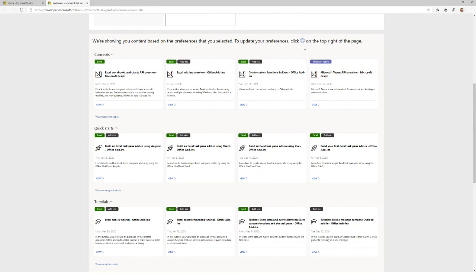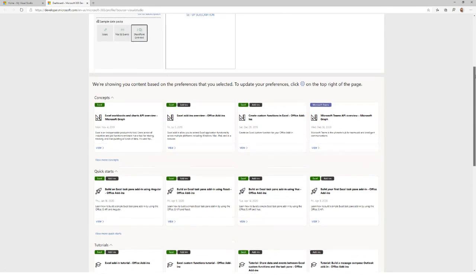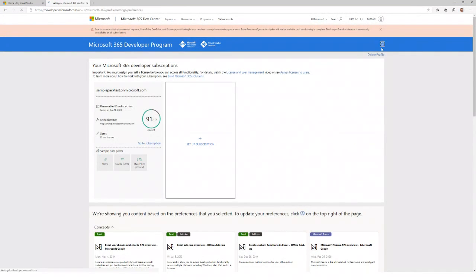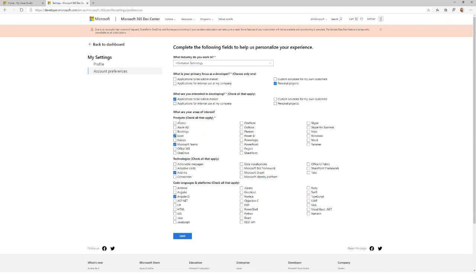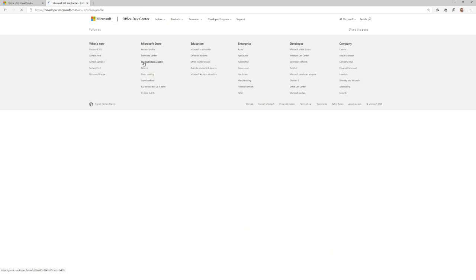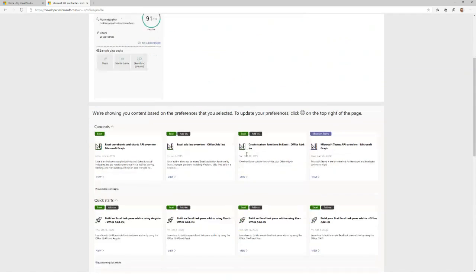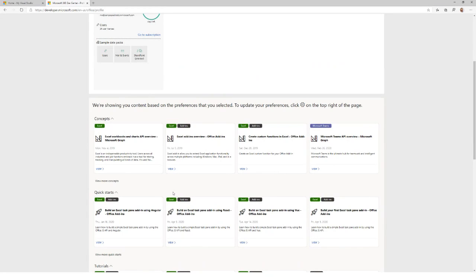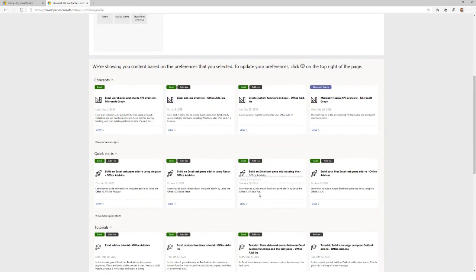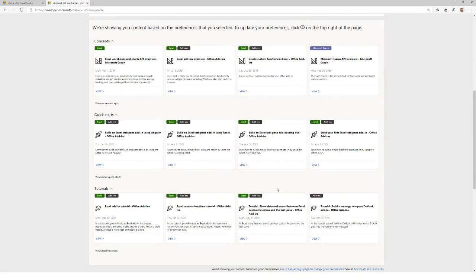So when you enter in or you register for the developer program, and I'll go up here and I'll show you, we have a preferences experience where you can actually indicate what the different products and technologies you're interested in are, as well as the different code languages and platforms. Now, based on what you put in your preferences, we will then, in our dashboard, have customized content for you based on concepts, quick starts, and tutorials that we will feed you. And this allows you to get going quickly and easily in terms of learning how to develop in Microsoft 365.